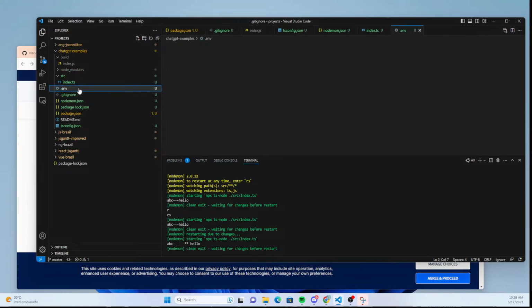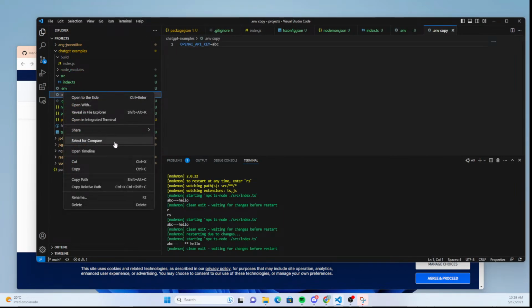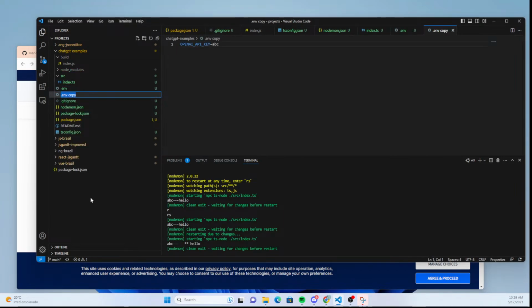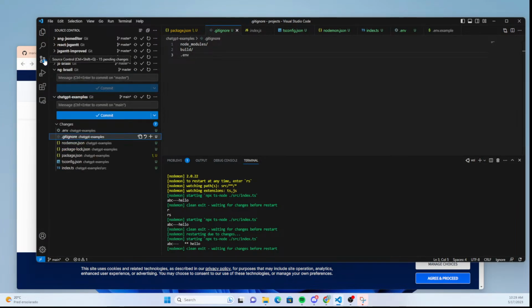We can actually create a new one, like .env.example maybe, and we keep this, but we remove that. So .gitignore, we will ignore env with our real keys, right? Awesome. Let's add these guys.